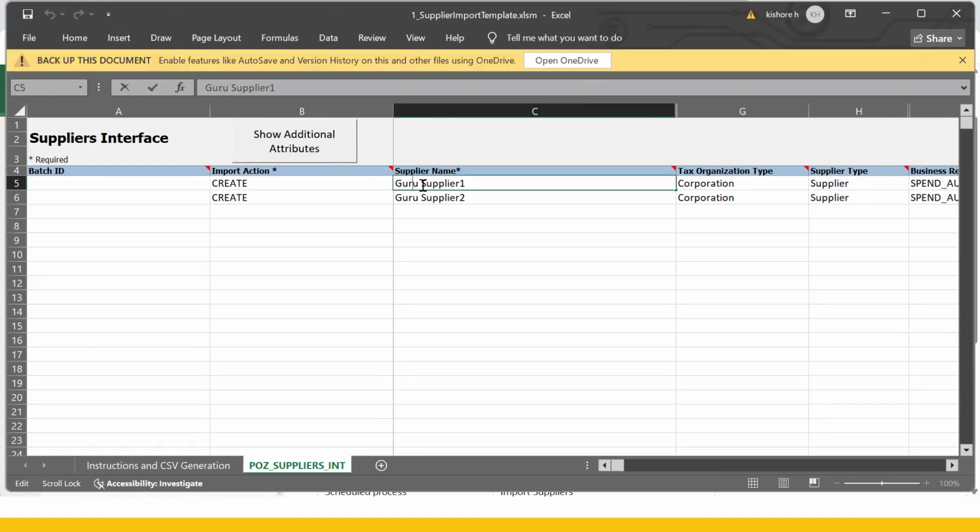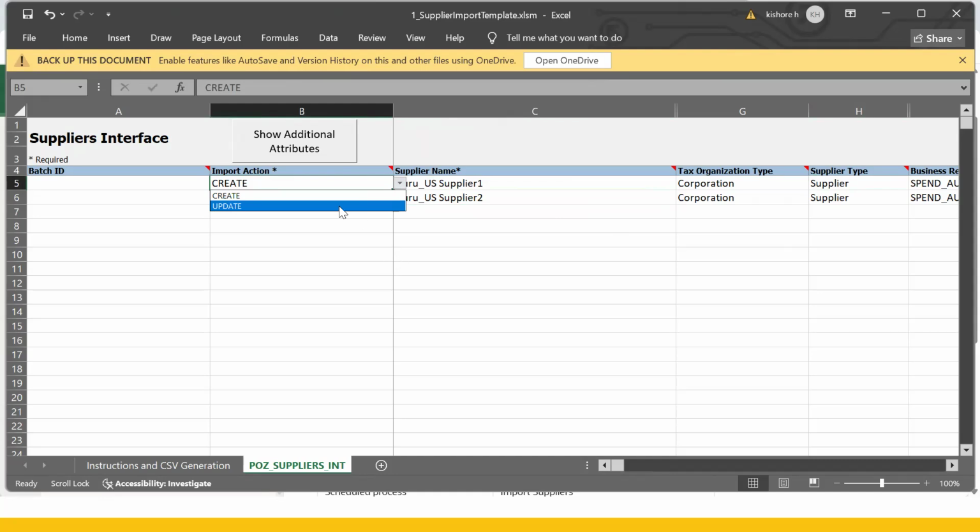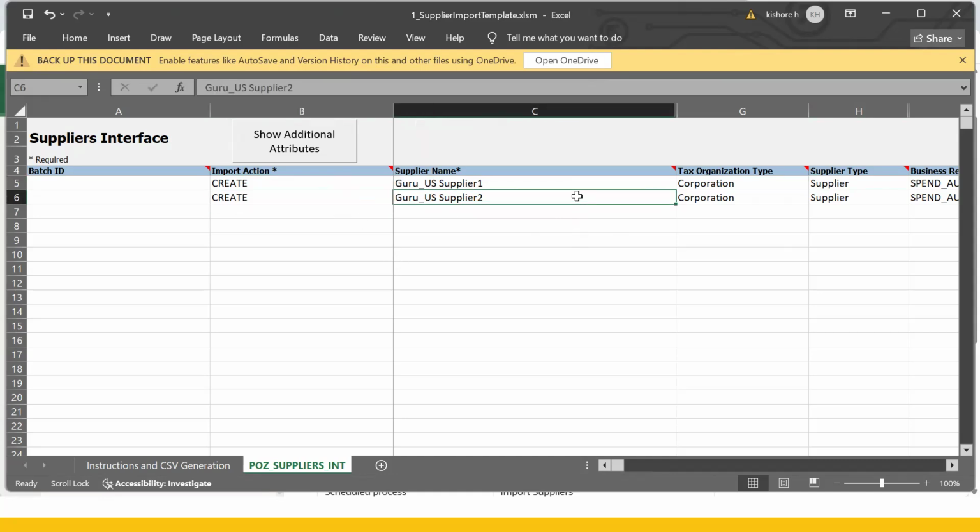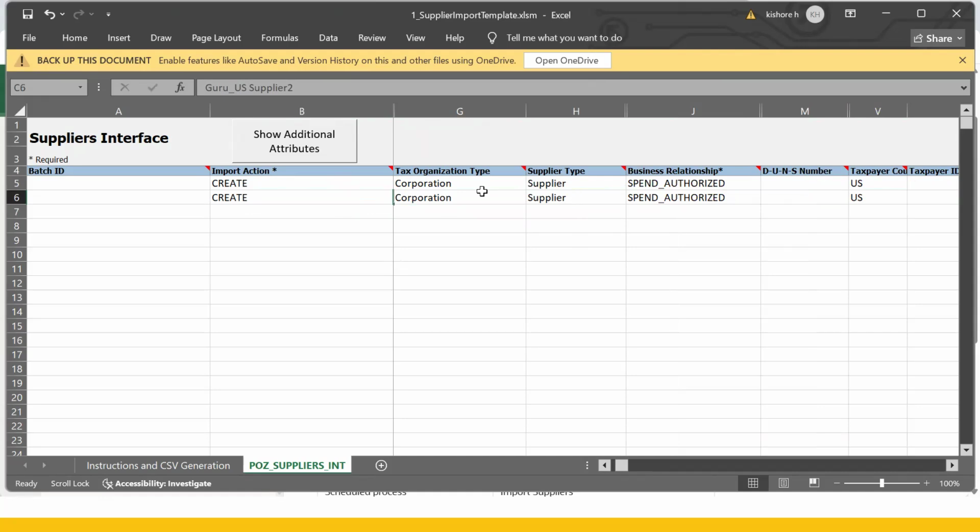So what I'm going to do, I'm going to create a new supplier. Let's keep it as Guru US. I'm keeping it as Guru US. So this is my supplier 1 and this is my supplier 2. And I'm keeping the import action as create, as this is a new supplier in the environment. Corporation, so tax organization type.